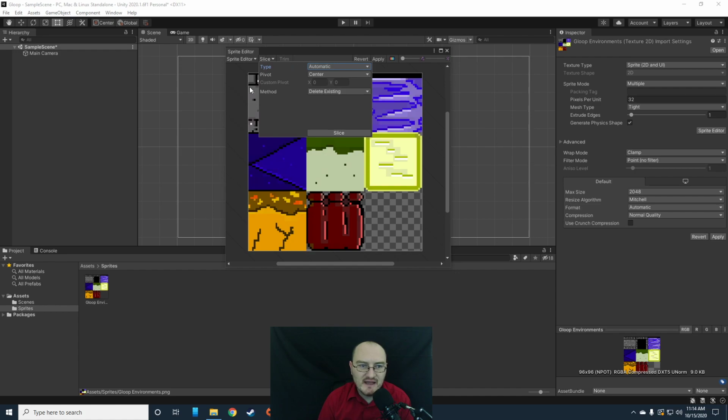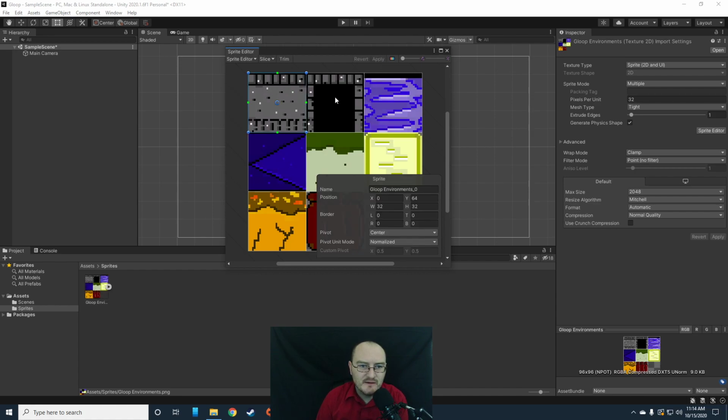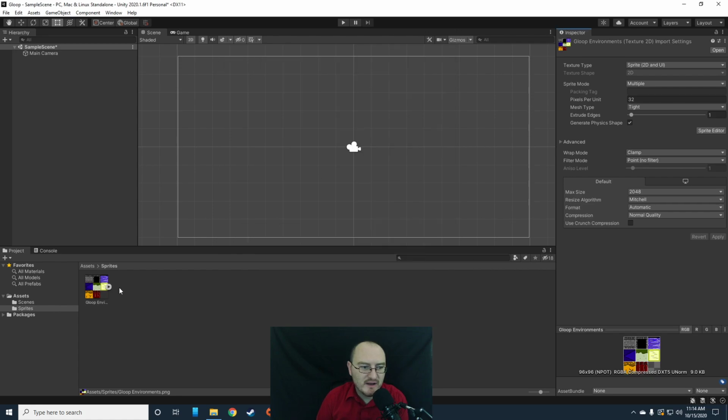Now notice that it didn't actually cut out my individual pictures. So what I want to do is change it from automatic to grid by cell size, set it to 32 by 32, and then click slice. That creates an individual sprite for each of these blocks. I'm going to click apply, and I can see that I now have an individual picture for each sprite. If I click the little arrow next to this, I can see I now have individuals, and I can drag them out individually, which is what I'm looking for.